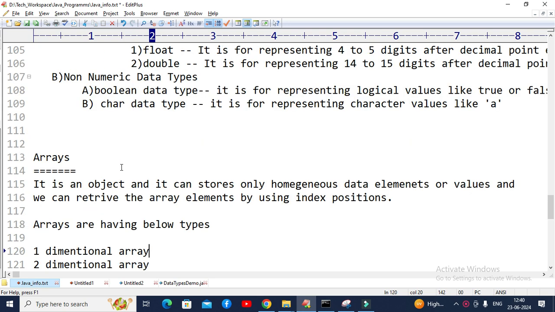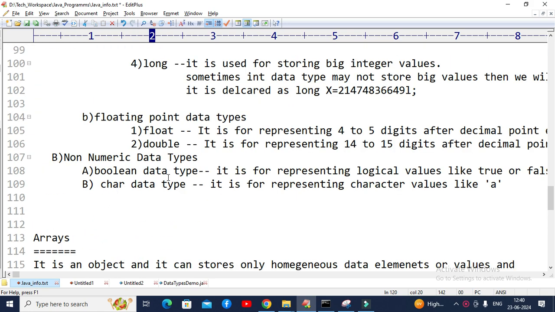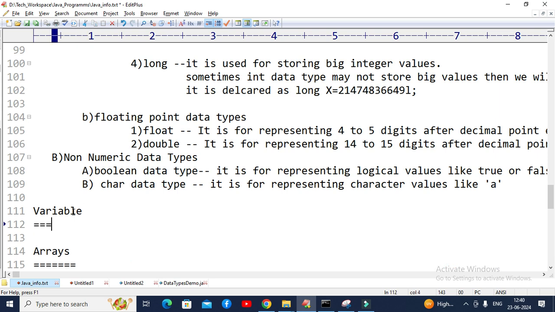To explain arrays, I need to start with the variable concept. Let me start with variables and then I can explain arrays. The reason for going with arrays depends upon variables. Variables have some disadvantages. To overcome that disadvantage, we are going with the arrays concept. I explained in a previous video what a variable is as well. So let me start with variables here.